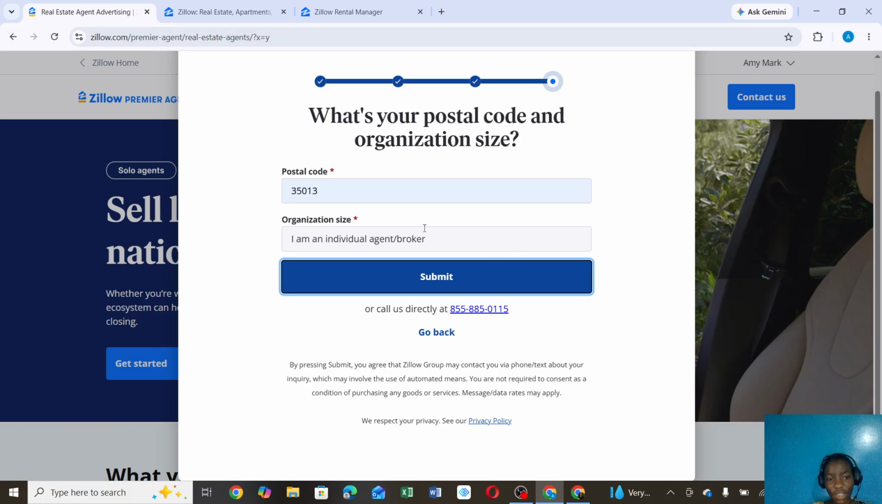So first you have to ensure that all the information that you entered is correct, because you might just be stuck on the submit page and it's not going to submit, or Zillow is never going to respond to you. But the information that I gave is not correct, right? Because I'm not a real agent. I'm just showing you exactly how it works. But let's say you've entered correct information and click on submit. Zillow will definitely respond to you.